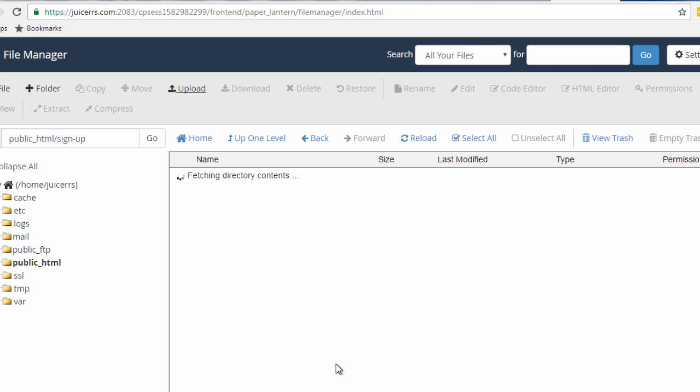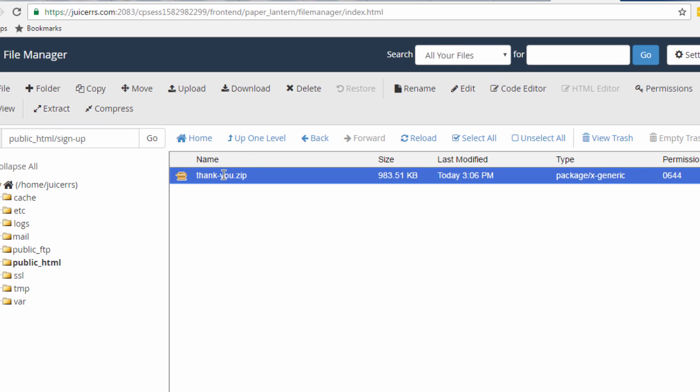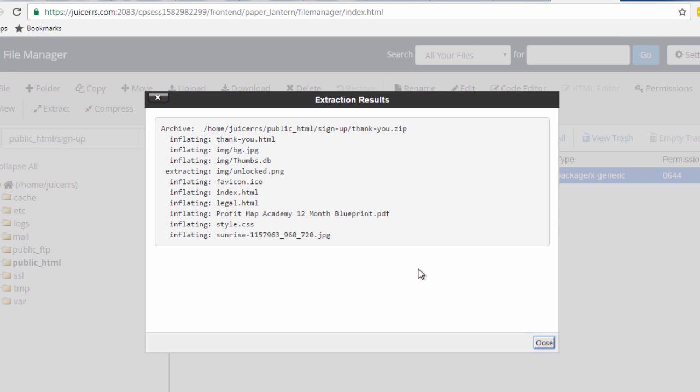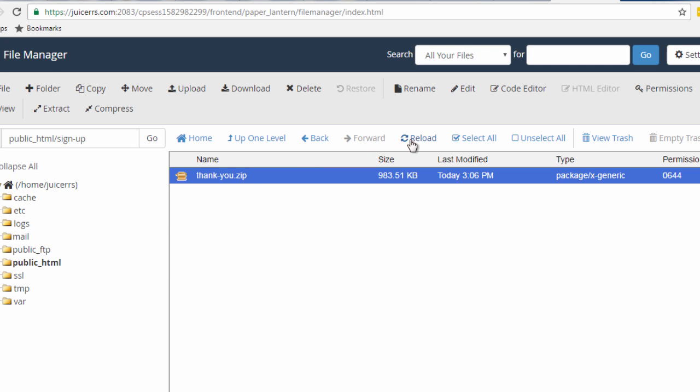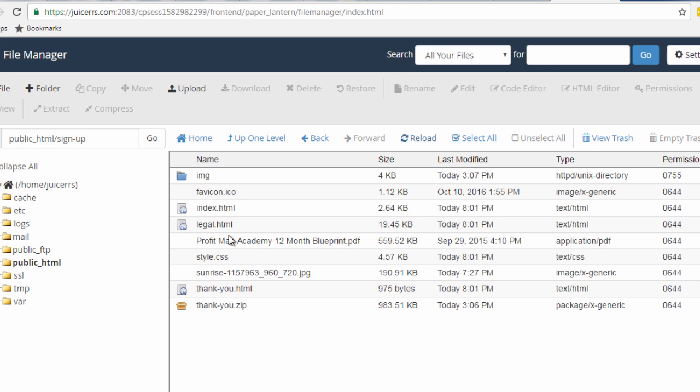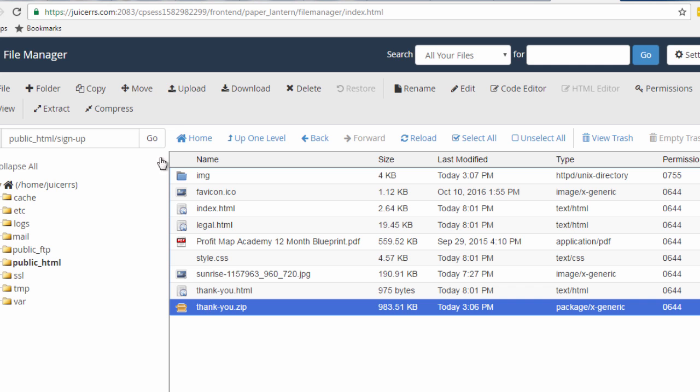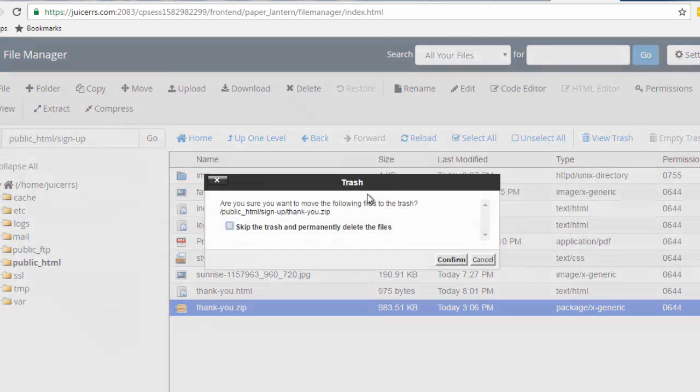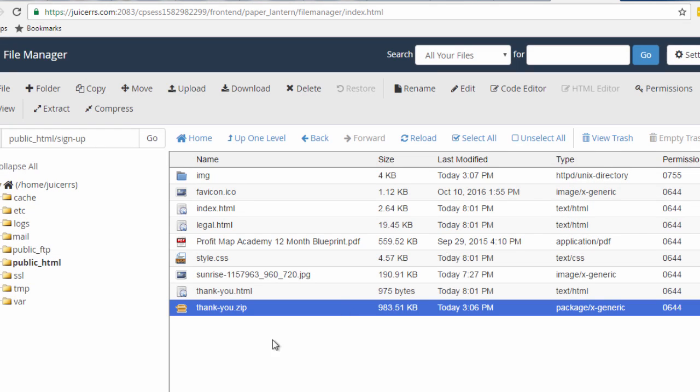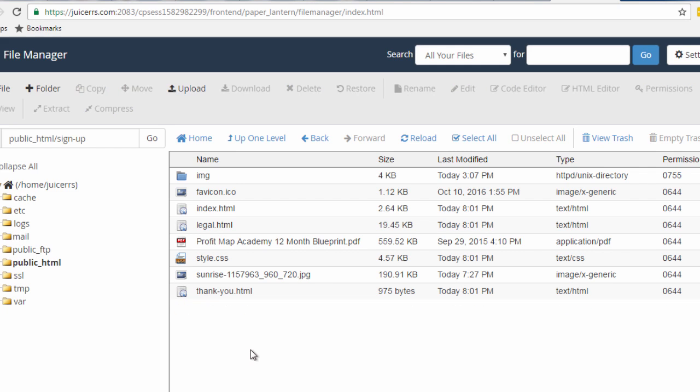That's uploaded the files. It shouldn't take long, these files are quite small. And if you refresh that directory, you should be able to see the zip file. What you need to do is extract that, which is unpack it, so that the files that the wizard generated for you are unpacked in that location. Reload that again and you'll be able to see those files. You can then get rid of the zip file, you don't need it anymore. And your Squeeze page is published.